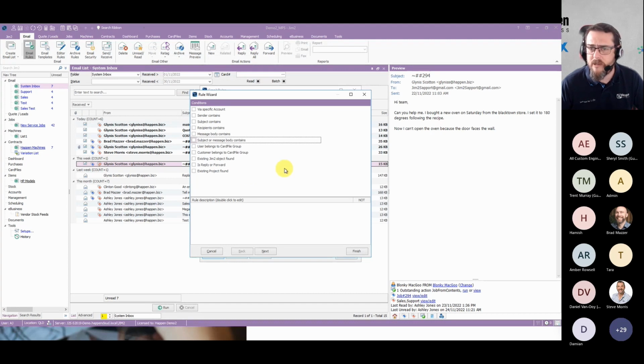Subject or message body contains can help you organize emails that might have a keyword that you're looking for. It may be a particular product or stock that you would like to monitor communications for. So you could set this with a product name and have any email with that stock mentioned automatically go to a particular location.